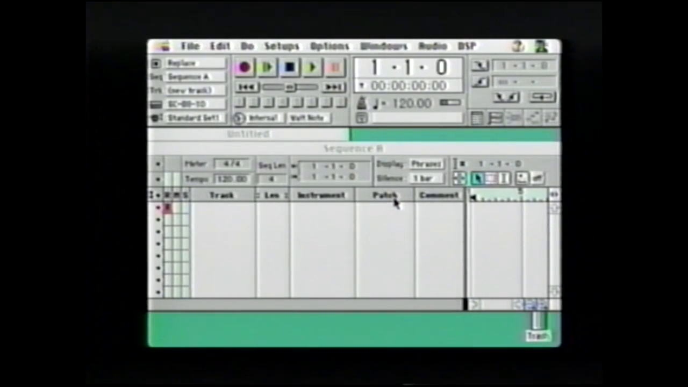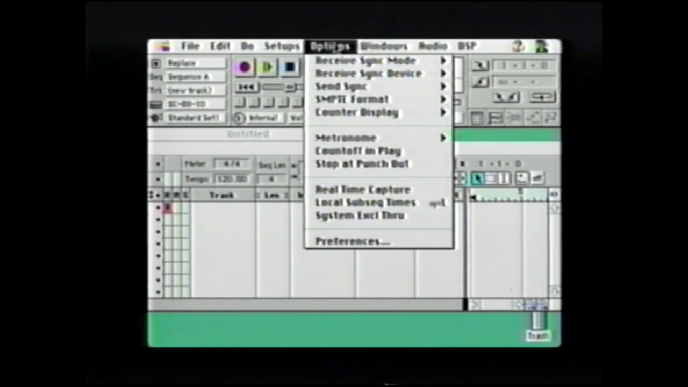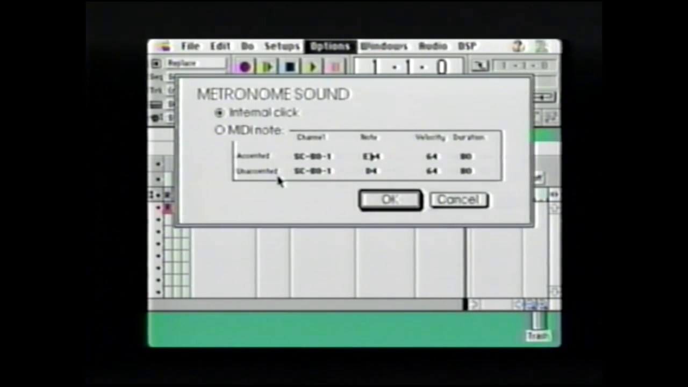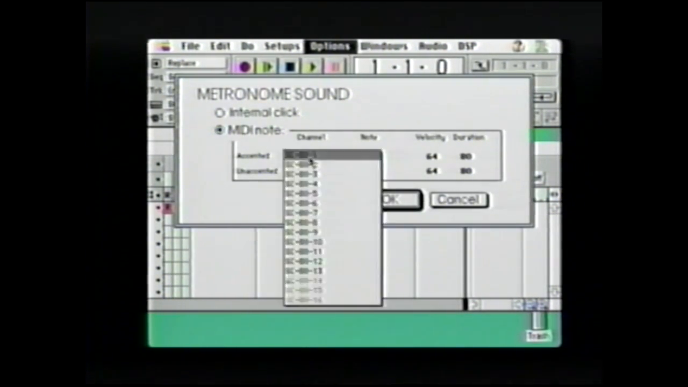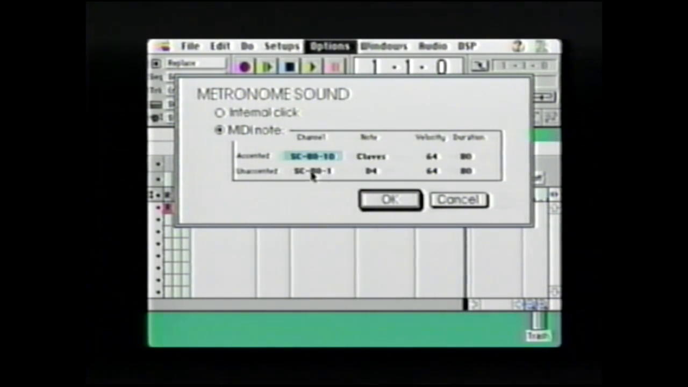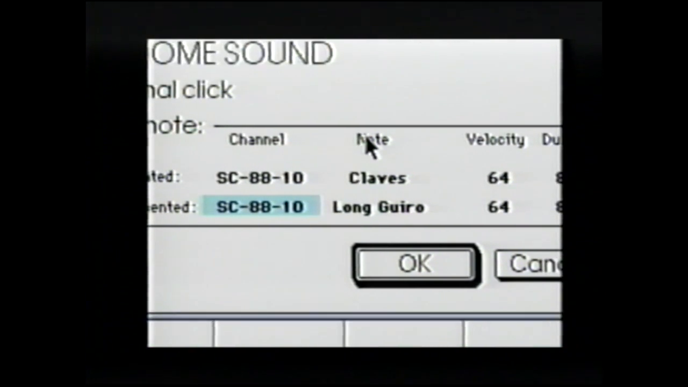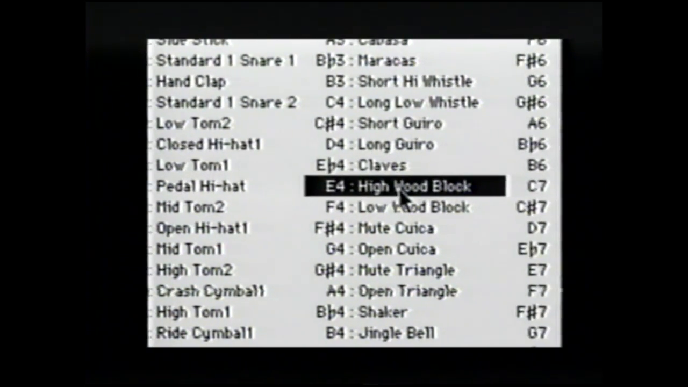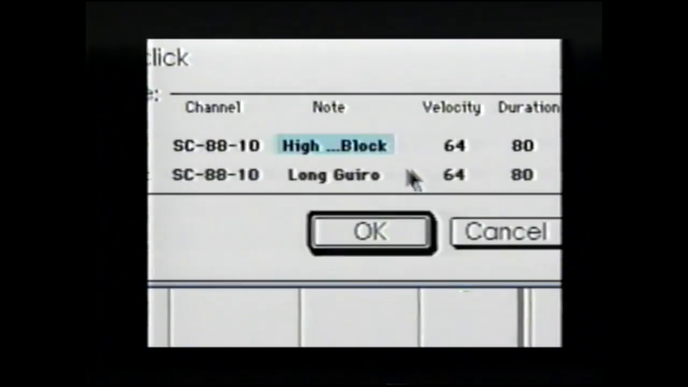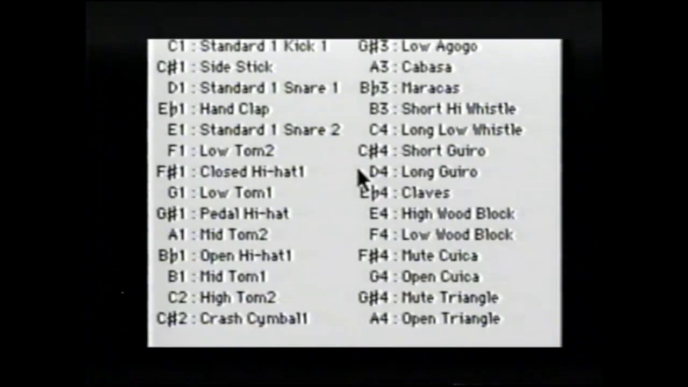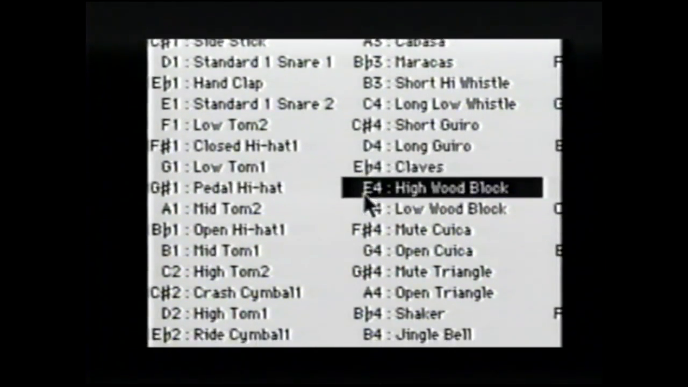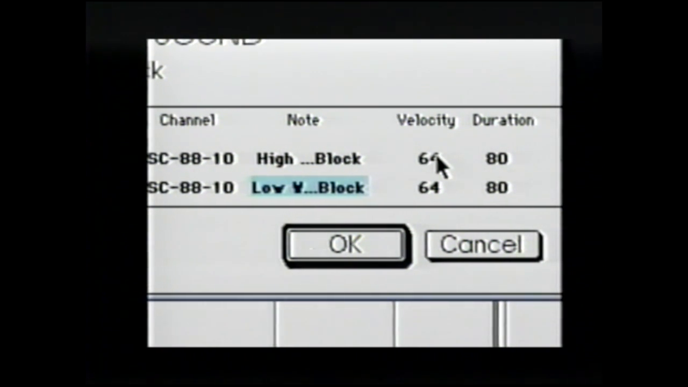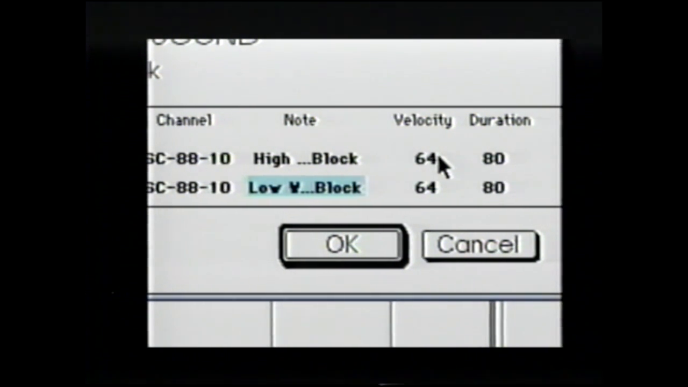The next thing I'm going to do is set up a cool metronome sound. So I'm going to go under Options, Metronome, Metronome Sound, set it to MIDI note, set it to channel 10 that I use for my drums, and now I'm going to pick a couple of notes. First for the accented beat, how about high wood block? And then for the unaccented beat, how about low wood block?